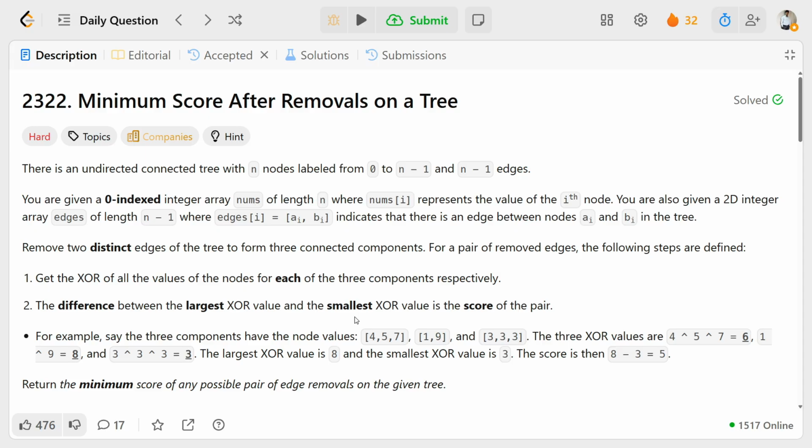Today we are going to solve a really interesting problem from LeetCode, and the problem number is 2322. The statement says that we have to minimize the score after removal on a tree, meaning minimum score after removals on the tree, as the title says. The question statement says that there is an undirected tree with n nodes. Okay, so it forms a tree, right?